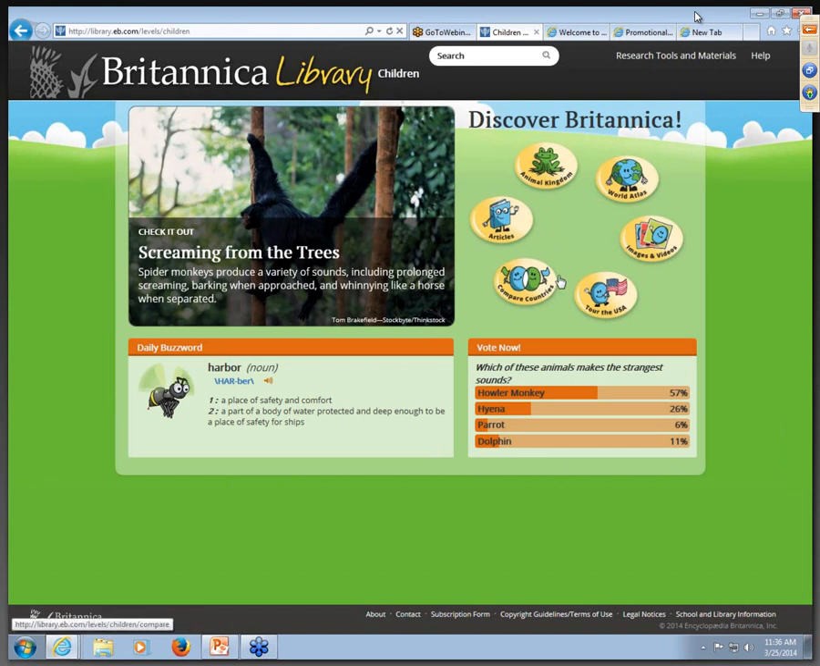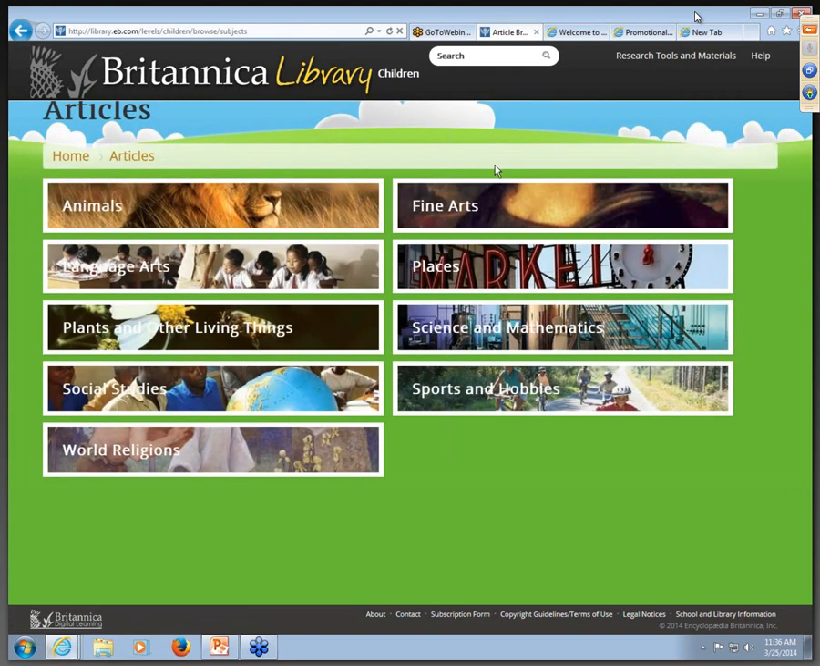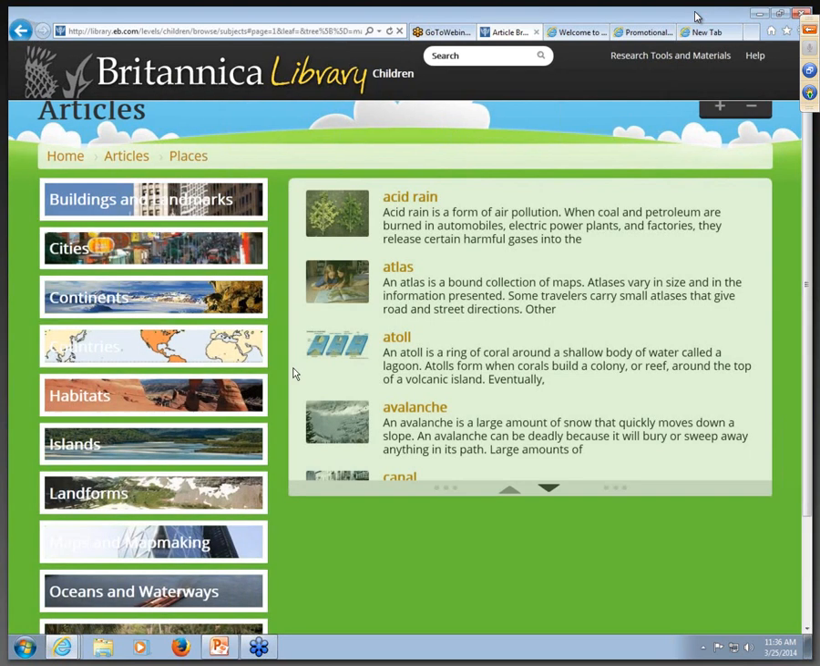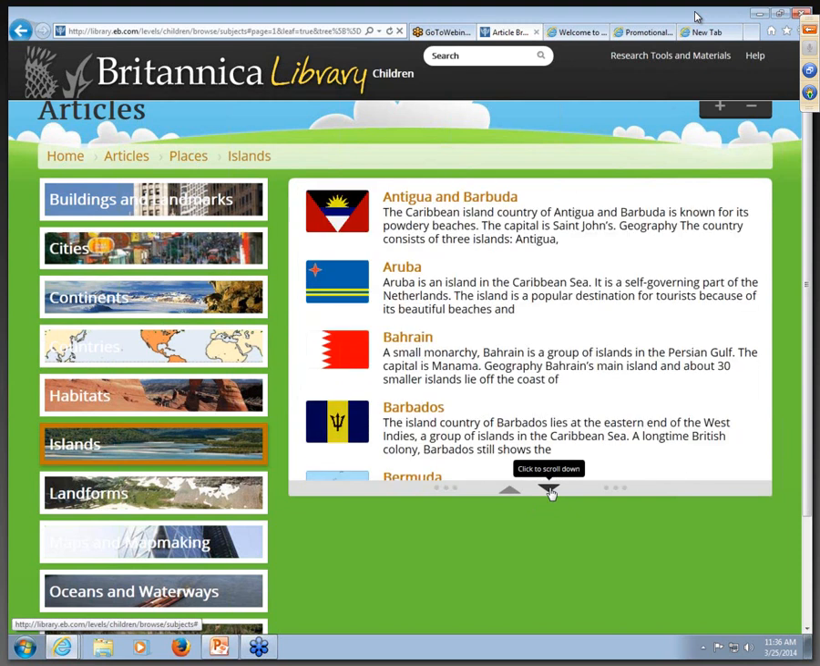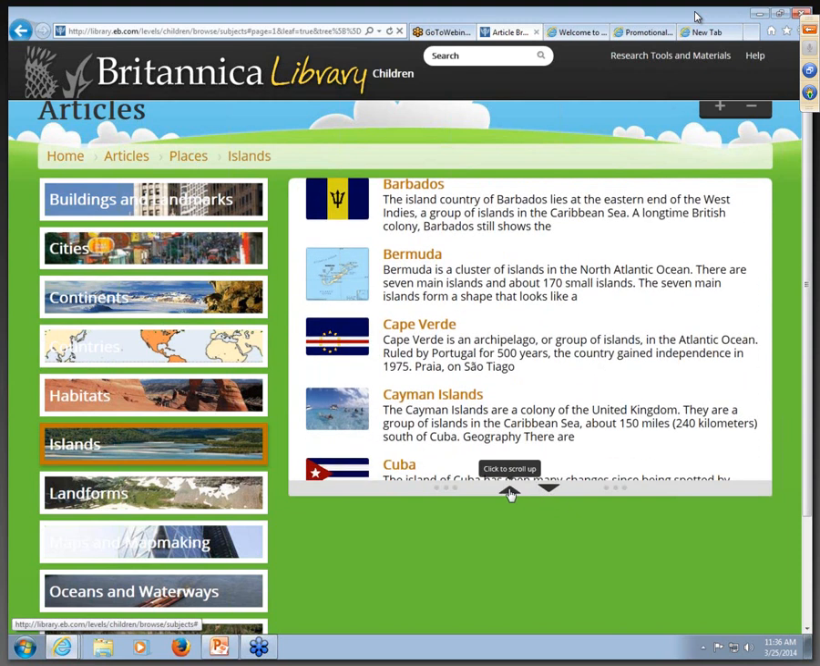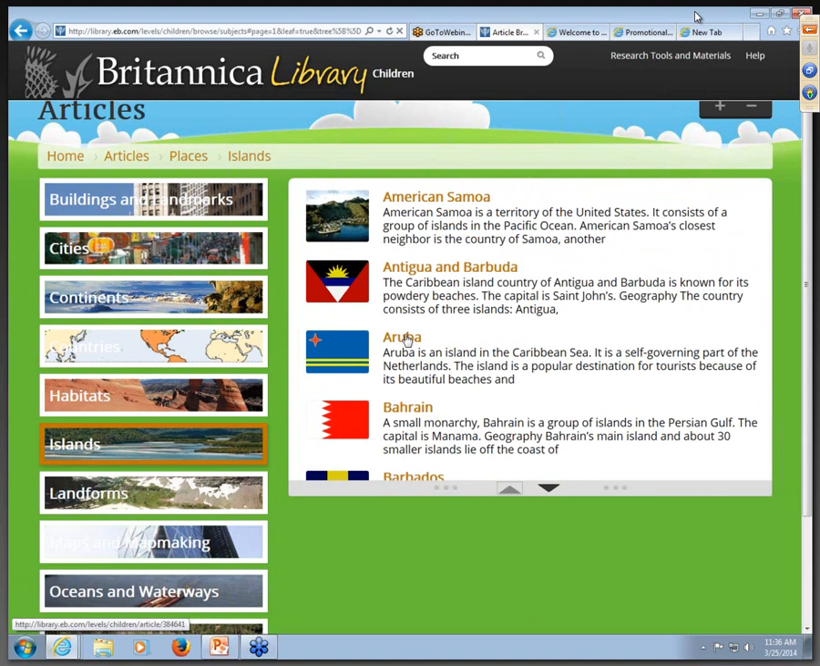Let's just work around our Discover Britannica icons here. Let's take a look at articles and places. Articles, and we're going to look at places. Notice again, they have fewer topics to choose from. And now we have our subtopics. So enough of winter, let's look at islands. And now under islands, it's giving me a series of articles here on the right-hand side. And I can scroll through those using the little arrows to go up and down here through my articles. And I'm going to select Aruba.